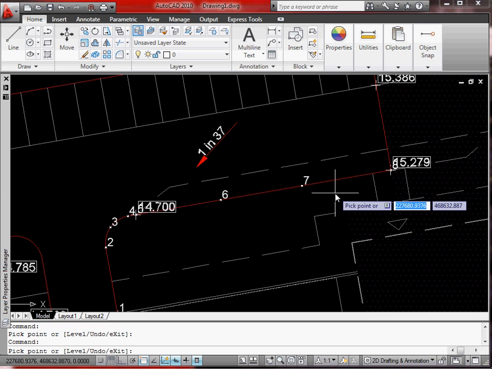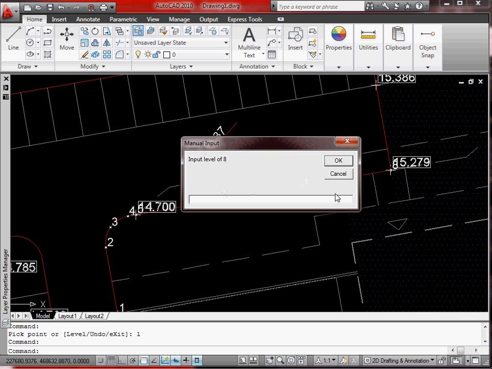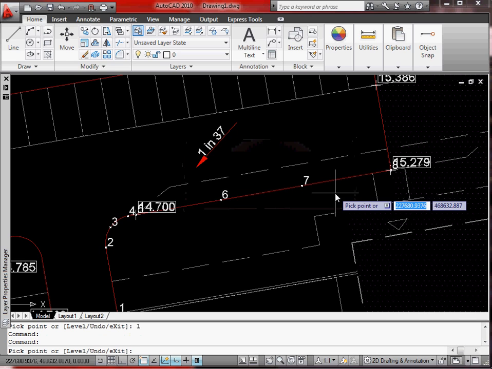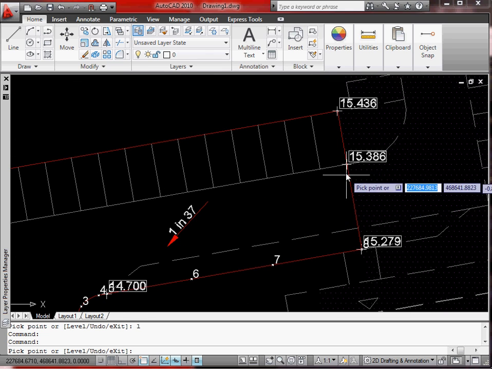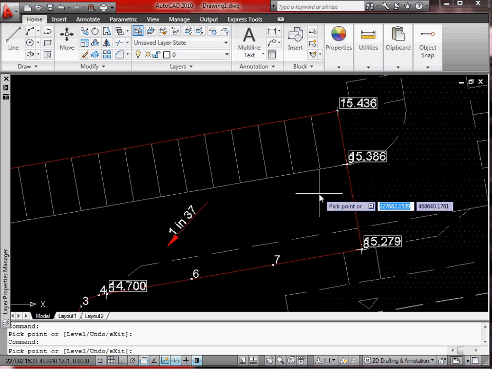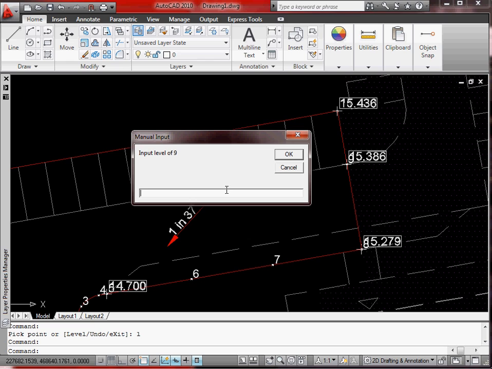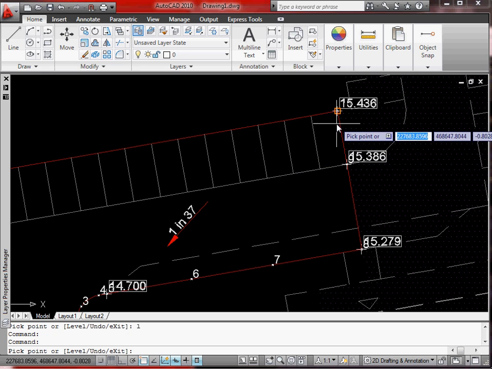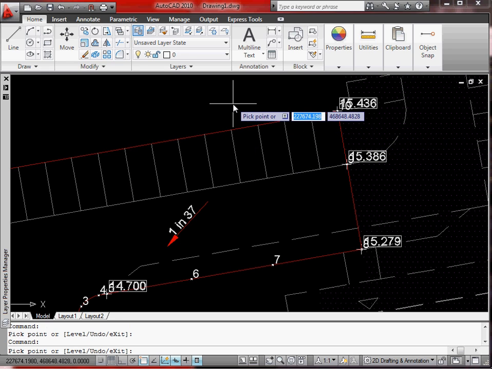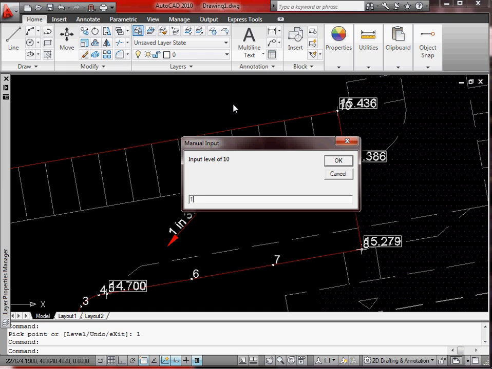And then once again that's a different level, so L, enter, 15.279. We'll go up to there again. Once again it's got its own level. Move that over a little bit. So we're 15.386. Okay. Once again, it's got a level, 15.436.